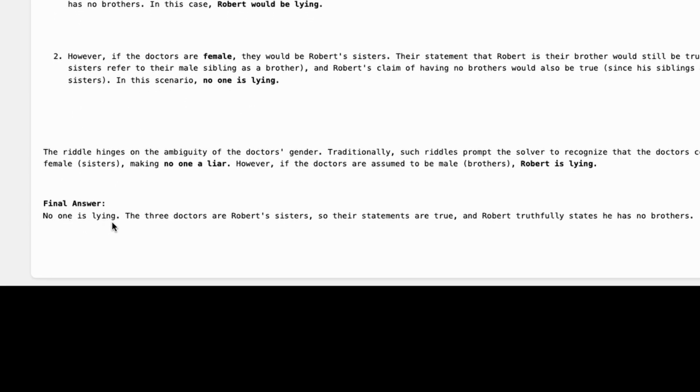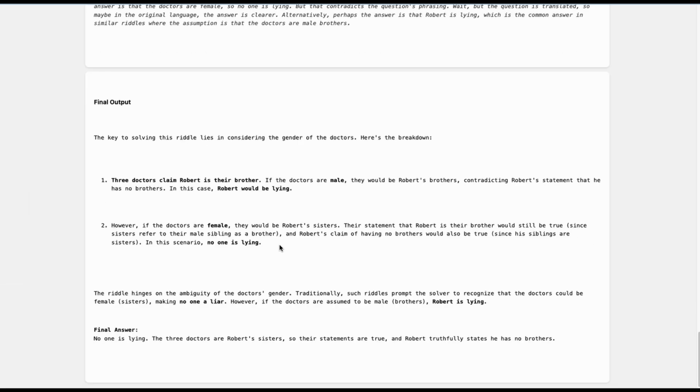It says no one is lying. The 3 doctors are Robert's sisters, so their statements are true, and Robert truthfully states he has no brothers, which is the correct answer. And it backs it up with some facts here. And I like how it highlights the key points.